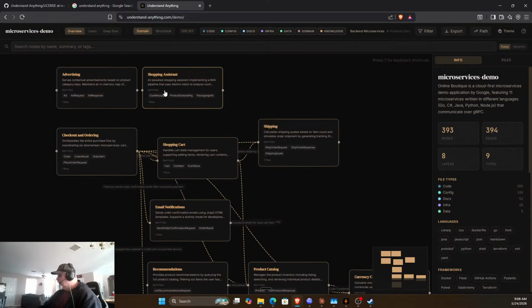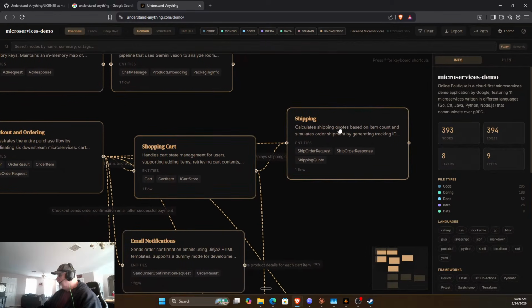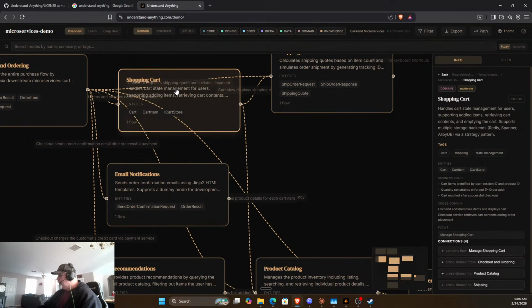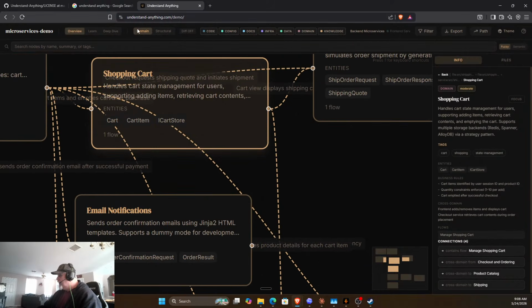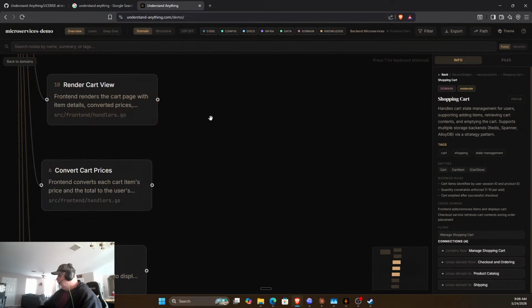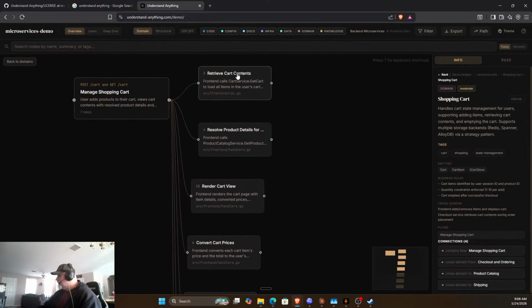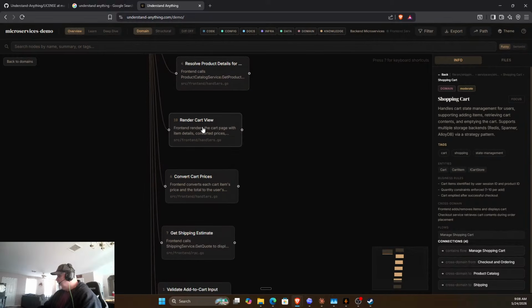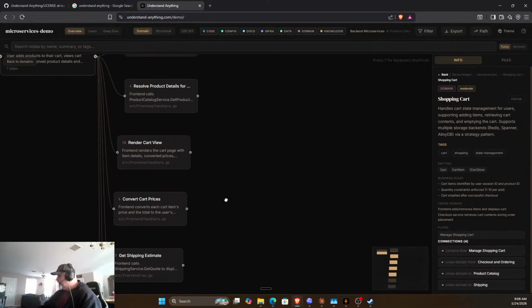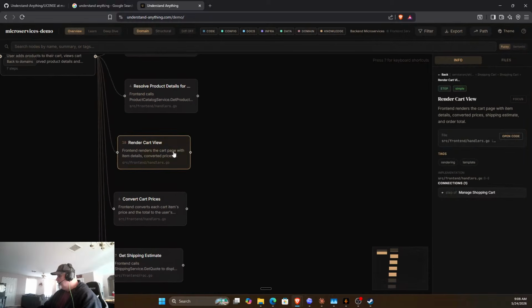Click on the domain aspects of it. You've got your shopping cart, shipping. Let's look at the shopping cart here and see how that works. I believe you should be able to, yeah, there we go. In the shopping cart, you have manage shopping cart, retrieve contents, resolve, render. These are all aspects of it. So I want to see how the rendering works.